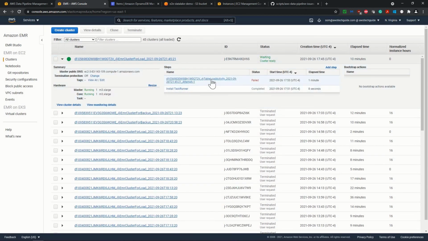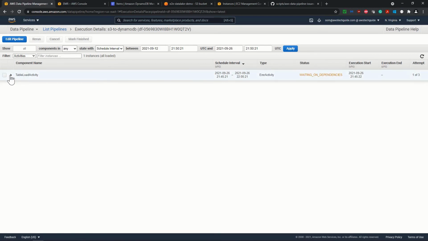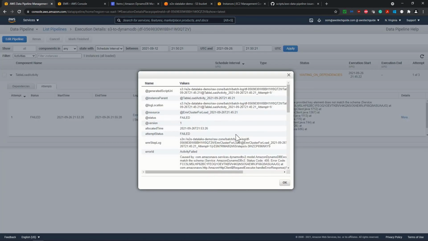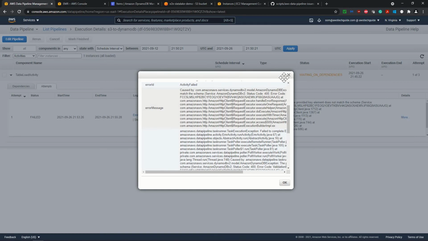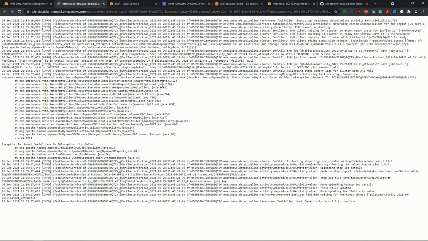And it's showing failed. If it is showing failed, what you do is go to the data pipeline and give a refresh. It's showing waiting for dependencies. Go to attempts, and here is the issue. It says that the provided key element does not match the schema. You can click on more and you will get this log, and you can get the activity logs from here too. The provided key element doesn't match the schema.